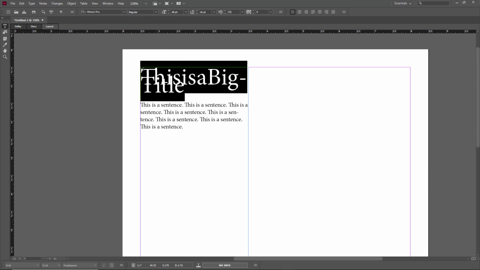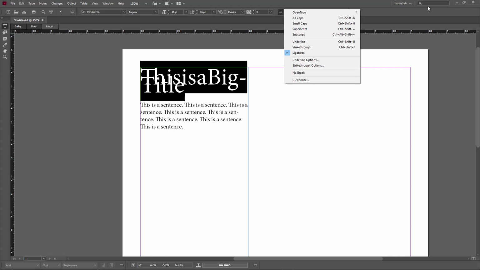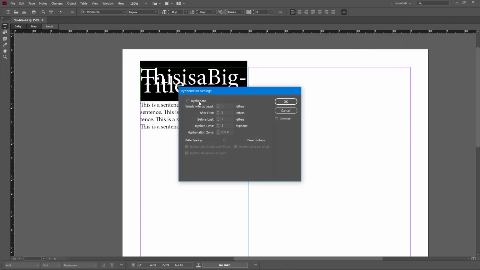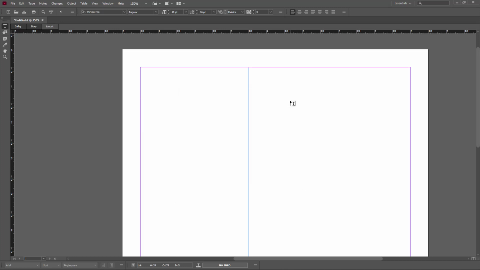So there's a hyphenation going on there, which I don't want. So I'm just going to go onto my paragraph settings, and then I'm going to go to hyphenation and remove the hyphenation. But wait a minute, what happened? I removed the hyphenation, but the entire text actually just disappeared. So what is happening here?